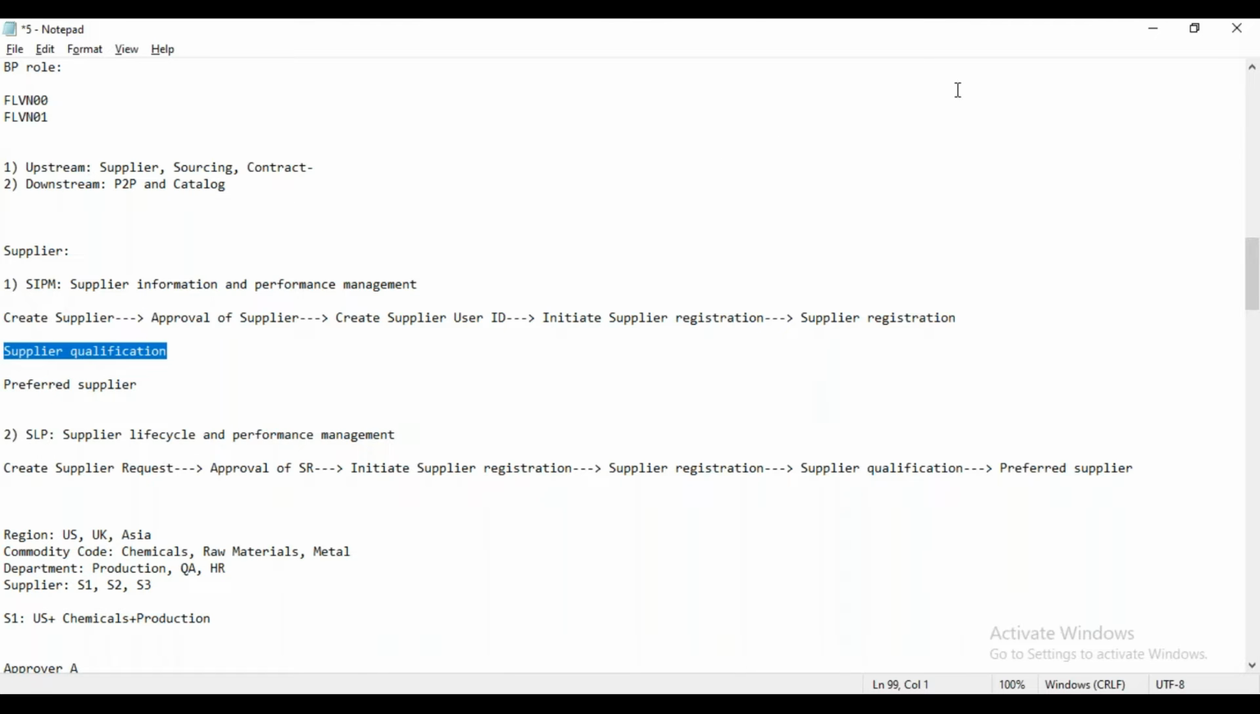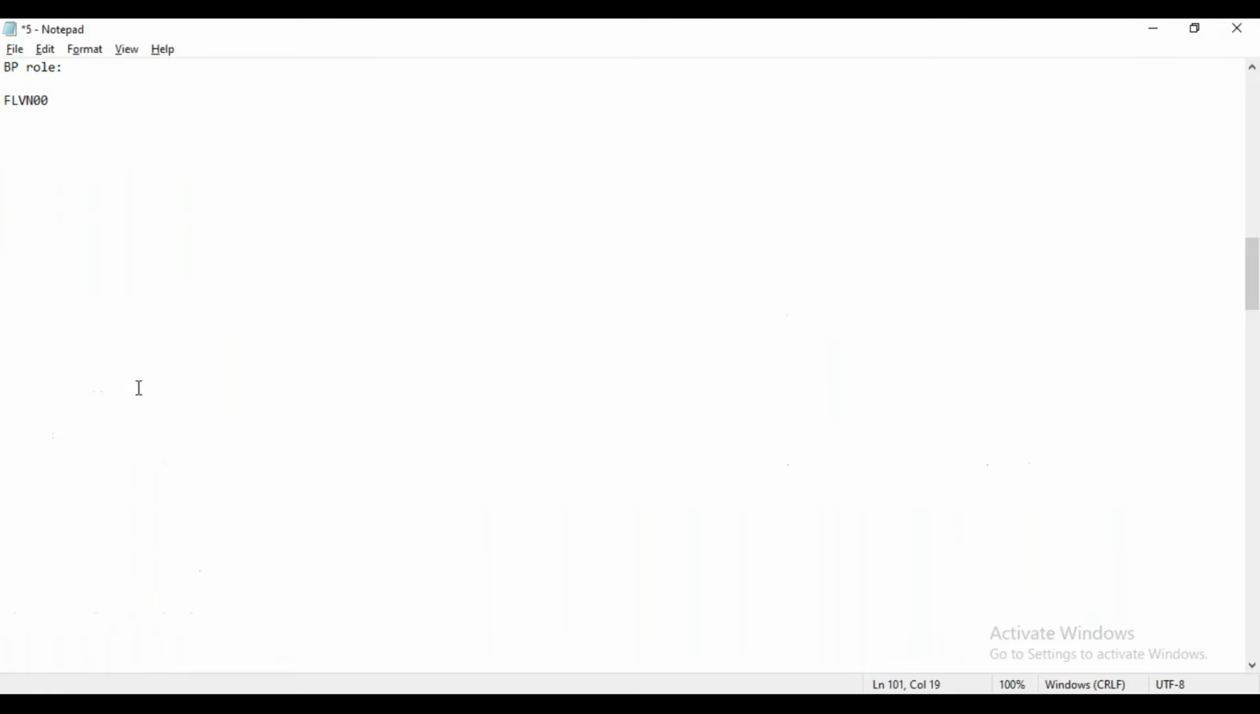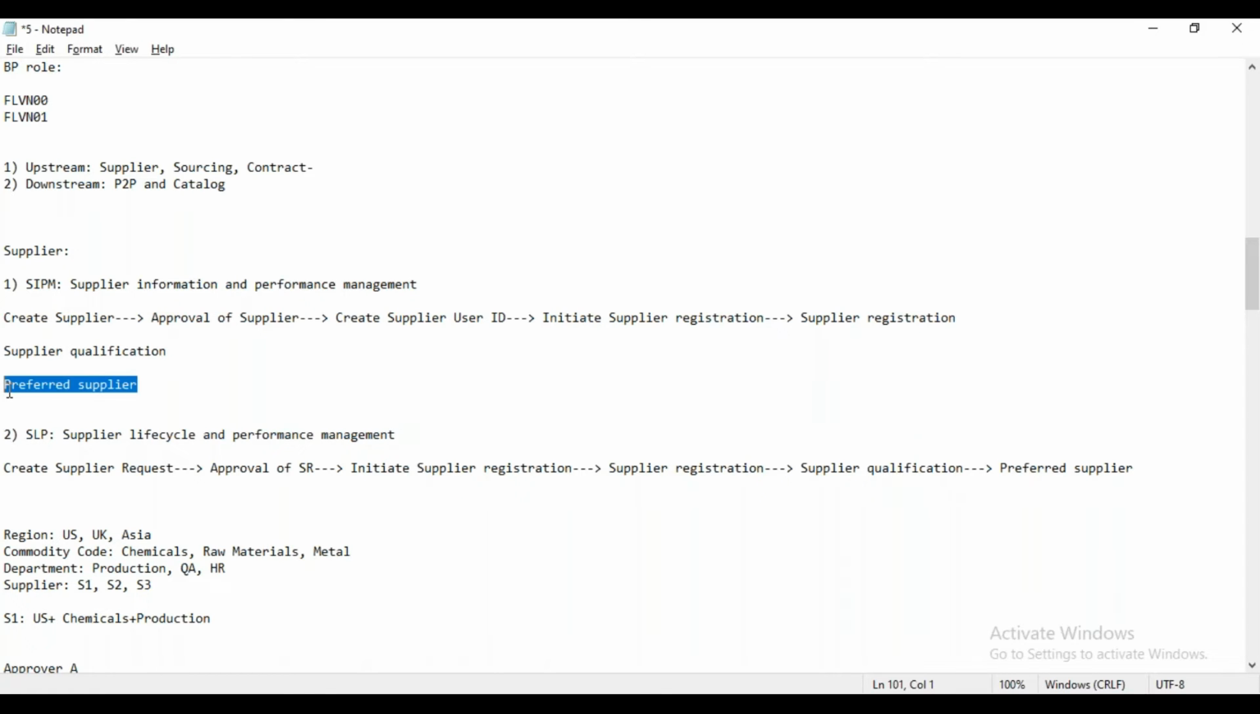Now apart from this, customers have other requirements as well. They have the requirement to maintain a supplier as preferred. For some suppliers, they want to identify them as a preferred supplier. If they want to maintain the preferred supplier activity in the SAPM, this option was not available in the SAPM. We have the option only up to the supplier qualification. So these are basically the processes the customer has to follow.